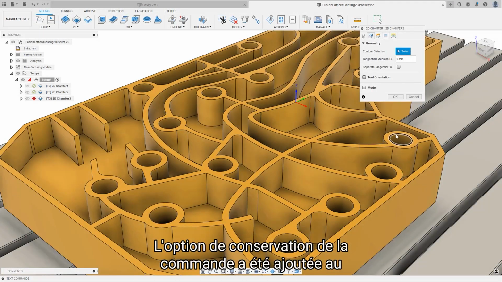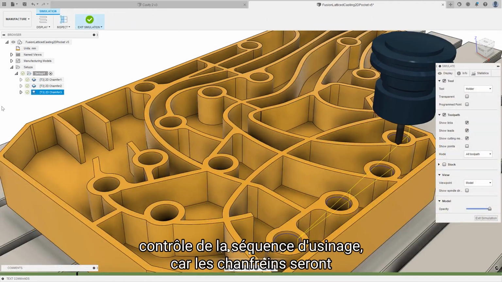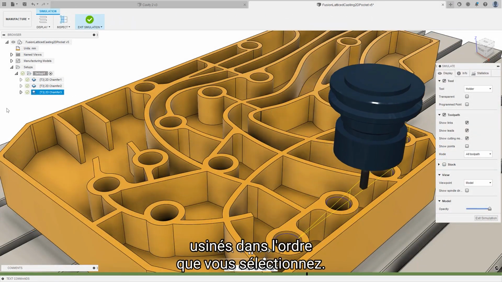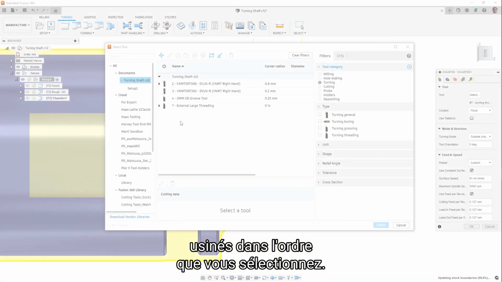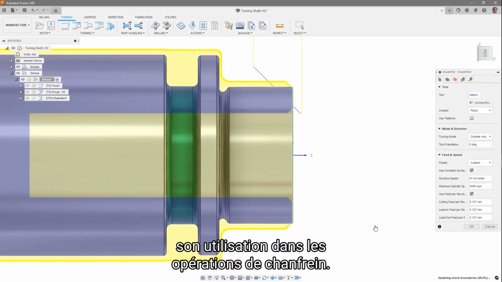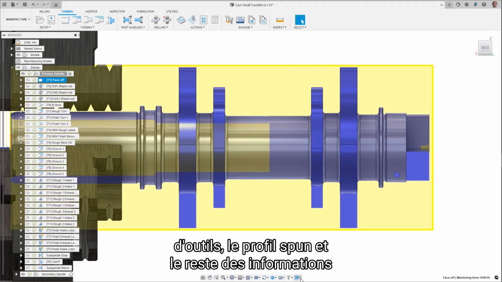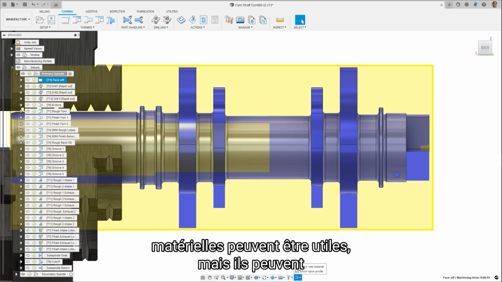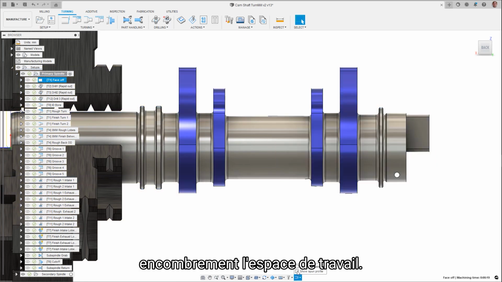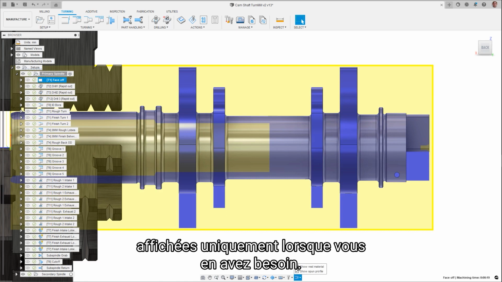The option to preserve the order has been added to the 2D chamfer toolpath, giving you greater control of the machining sequence, as chamfers will be machined in the order that you select them. Threading tool versatility has been increased, allowing its use in turning chamfer operations. When programming turning toolpaths, the spun profile and rest material information can be useful, but it can clutter up the workspace. These can now be turned off from view and be shown only when you need them.